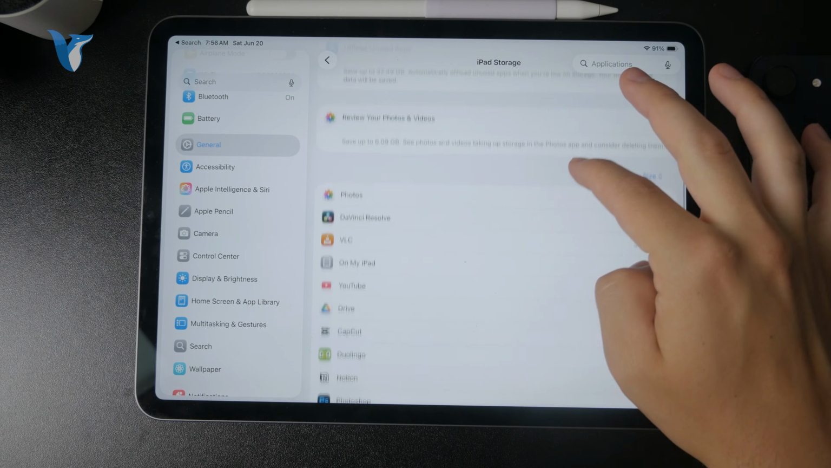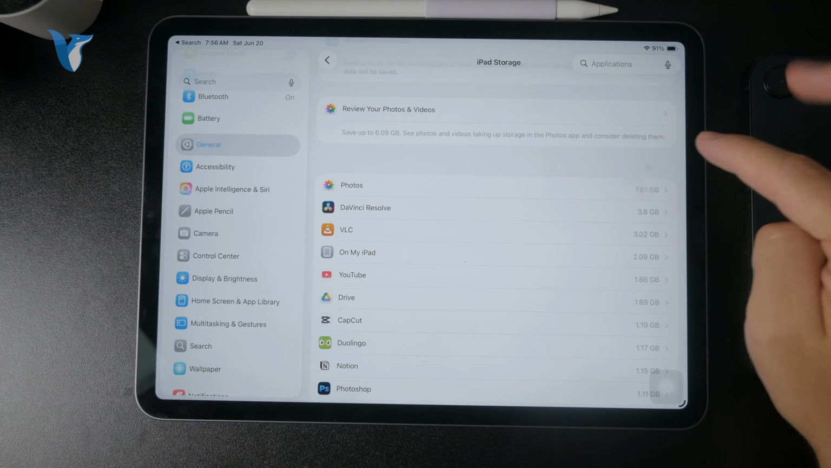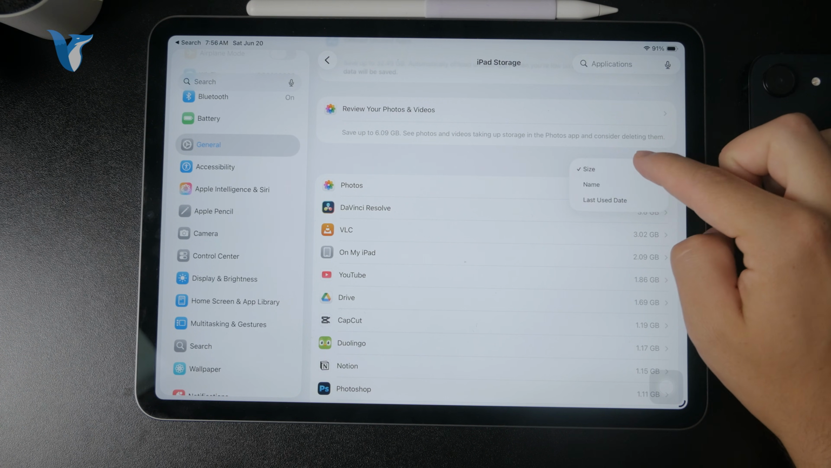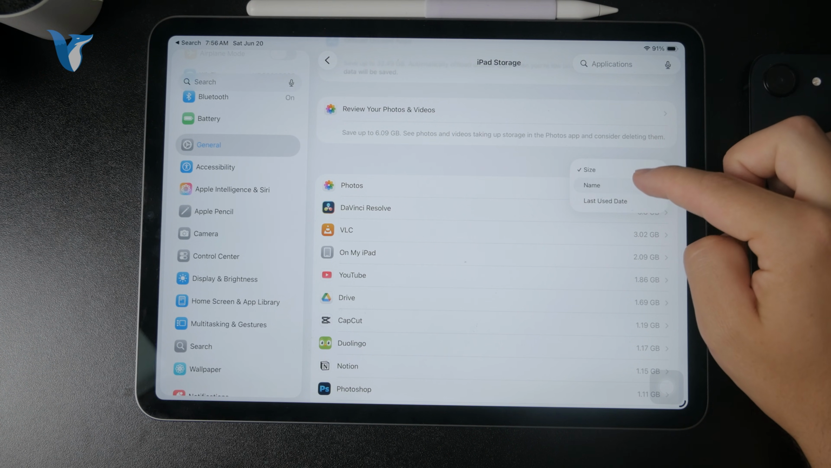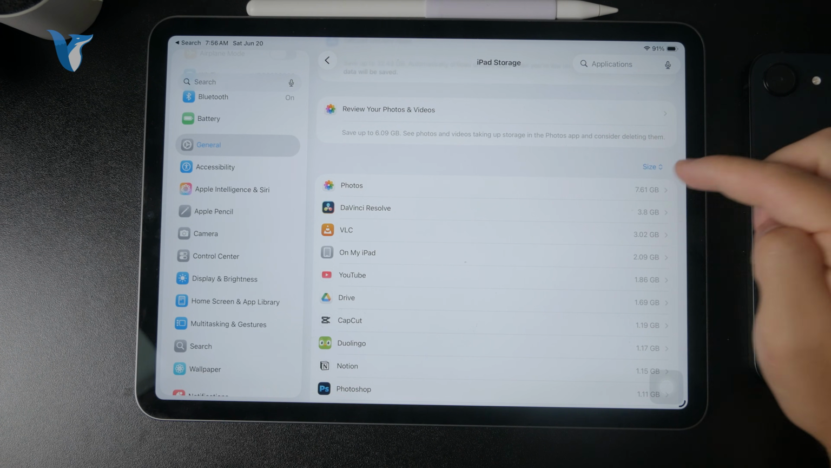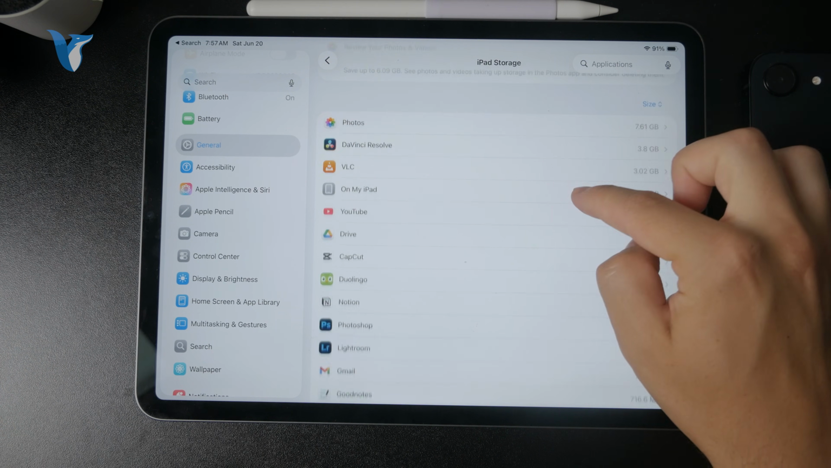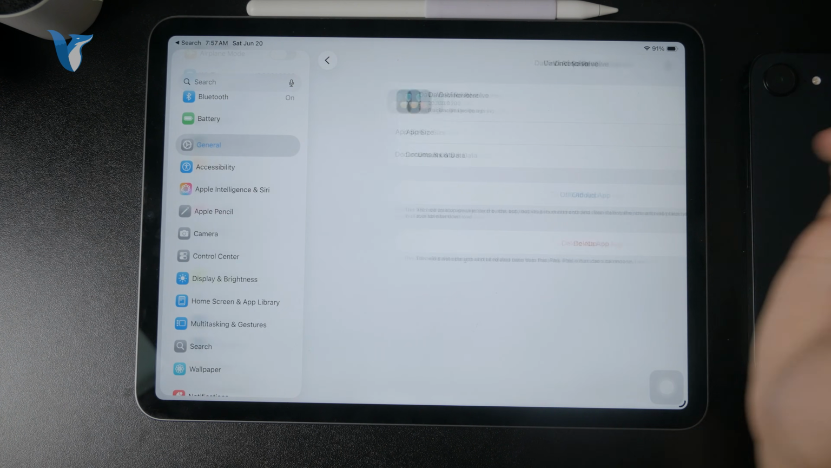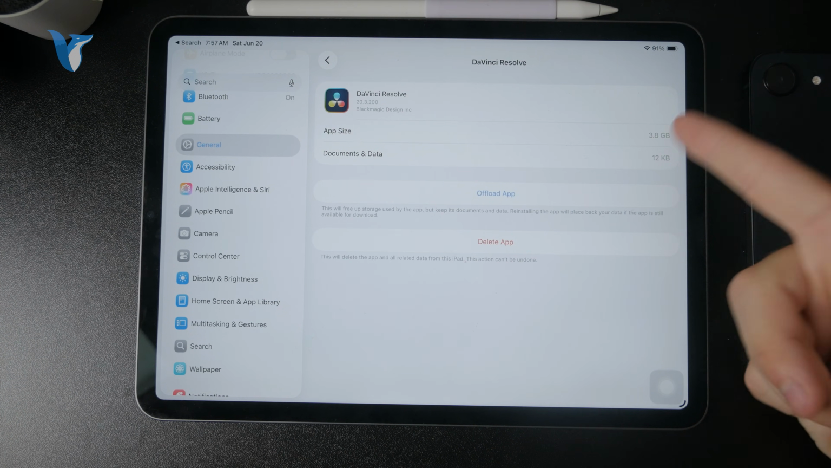And below you can see the list of the apps, so you can sort them by the name, size, or last used date. That might be something you are interested in, but by size it's useful because you can see the large apps. And for example, I can see that I have one app in here which is quite large.